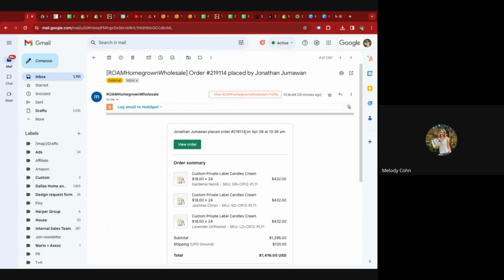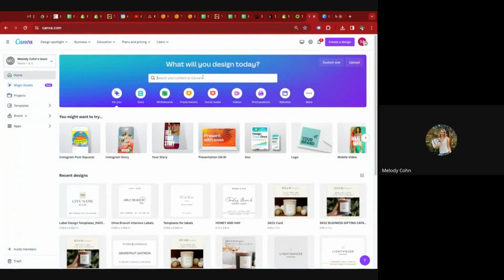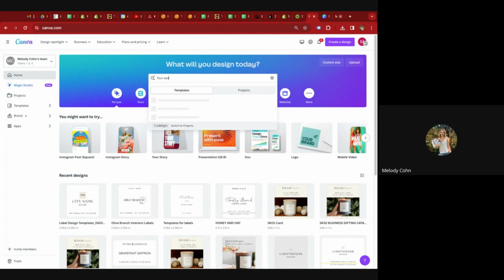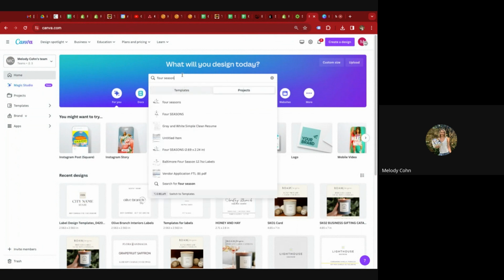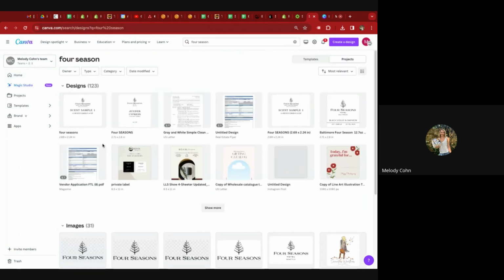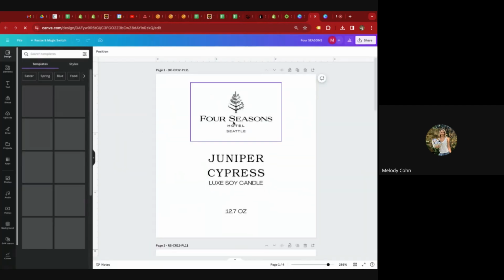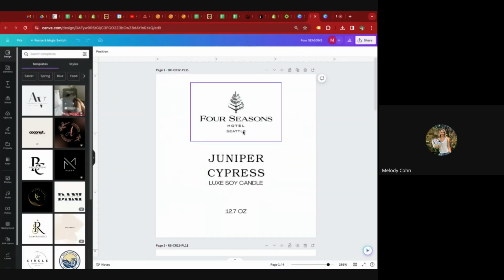So what we're going to do is go into Canva. All the labels should be saved by the name of the customer's brand. So we can go in and see there's multiple Four Seasons in here. So we might have to click on a few of them to make sure we have the right one. Let's see, we'll go into this one here. This looks right. Yep, you can see Four Seasons Hotel Seattle. So that's it right here.